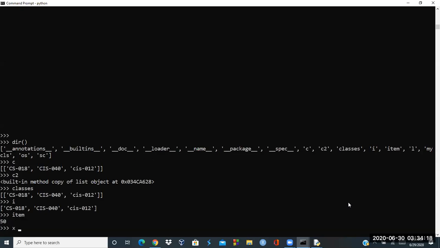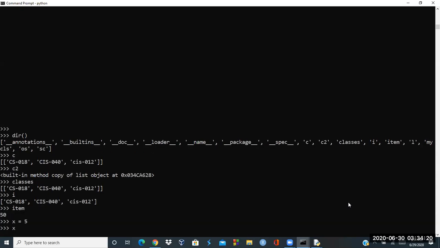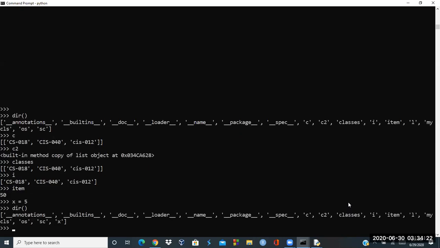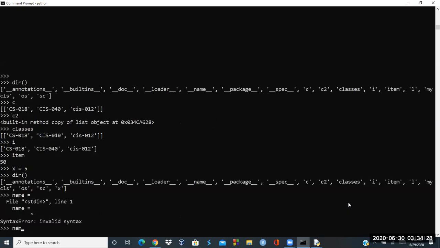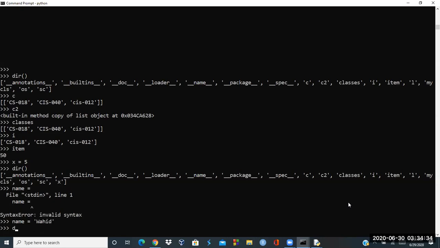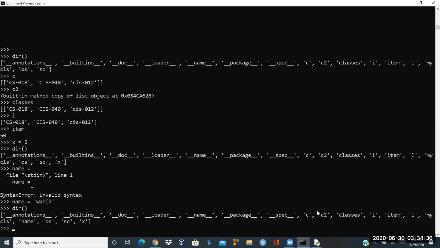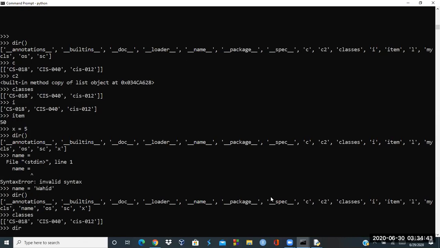If I just say x is equal to 5, x will be there. And then if I say name is equal to Wahid as a string, and then I say dir of this, now name is there. So all of these variables, when we define them, are there. Classes is there, dir of OS is there.